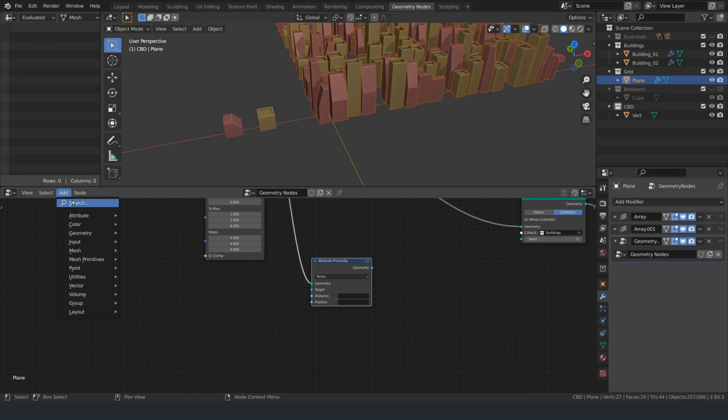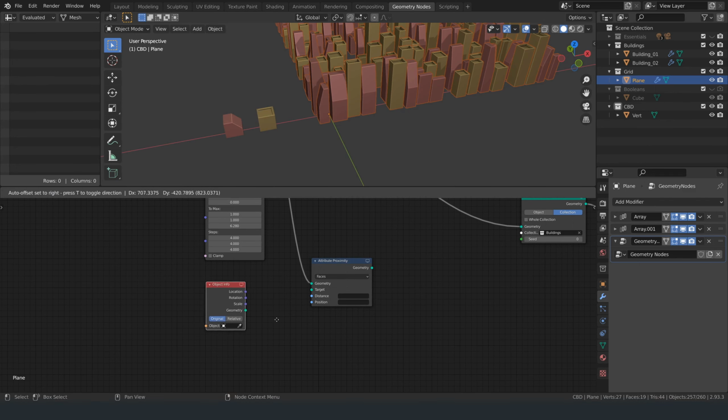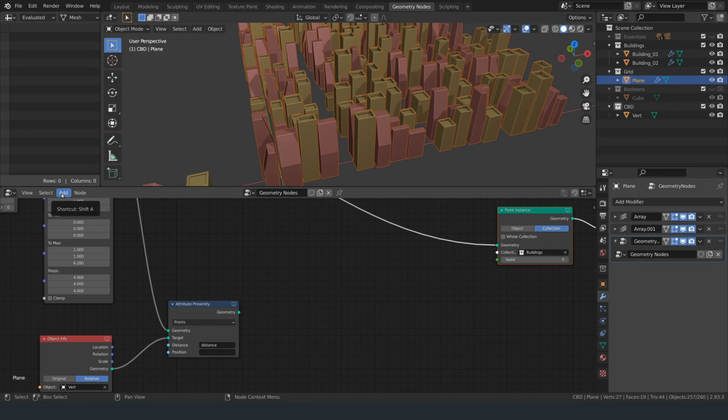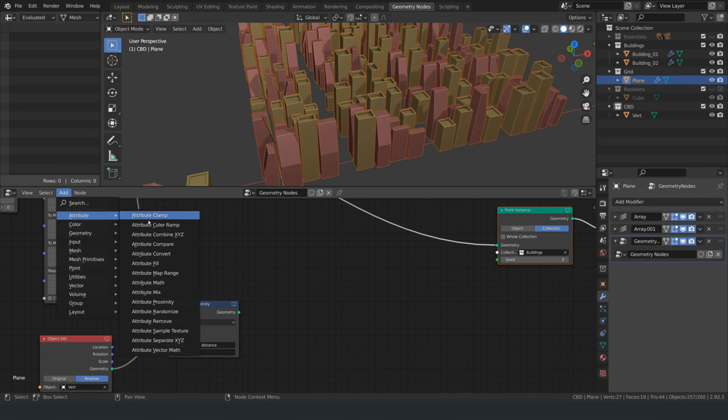This proximity node, along with an object info node, allows me to calculate the distance between a building and the CBD vertex. On the attribute proximity node, make sure to change the setting from faces to points, and on the object info node, make sure to change the setting from original to relative. I can then construct a new scaling vector by using an attribute map range node and an attribute combine XYZ node.